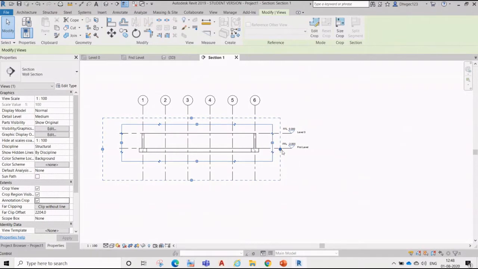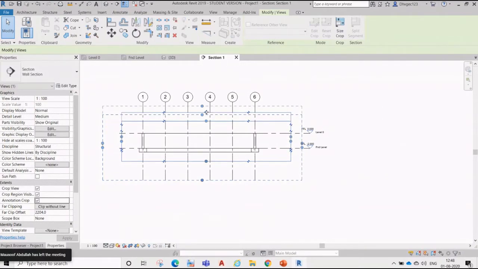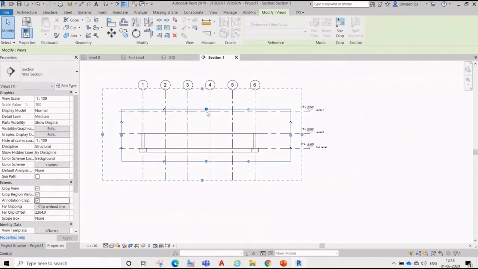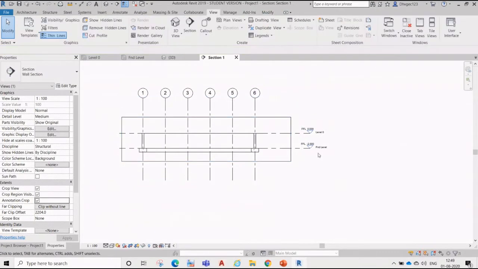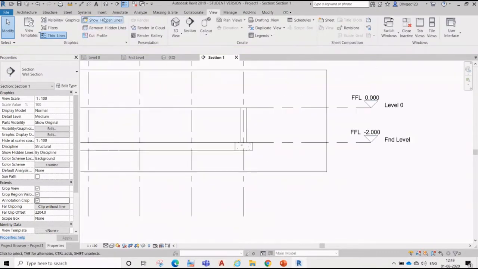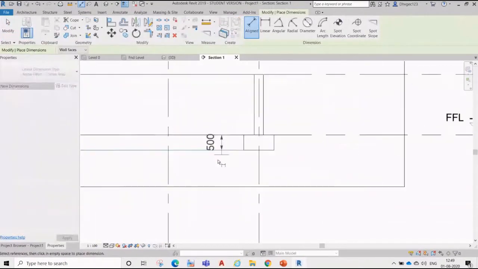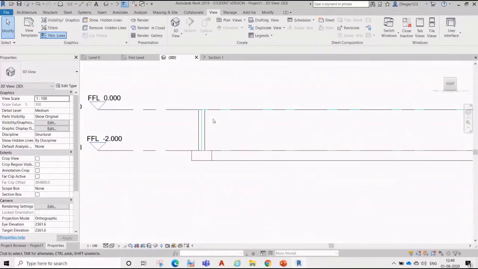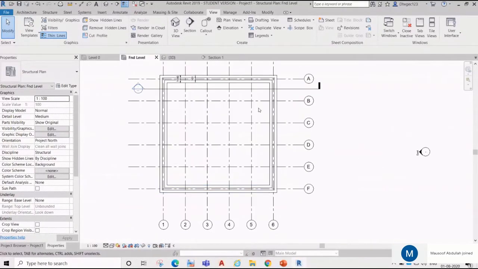So you can see, as we are extending this crop view, automatically the level marking, floor marking and the grid marking are governed with that. Okay, so this is my section, and here you can see the depth of this base foundation slab is 500. So this is how we can put the foundation below the wall.